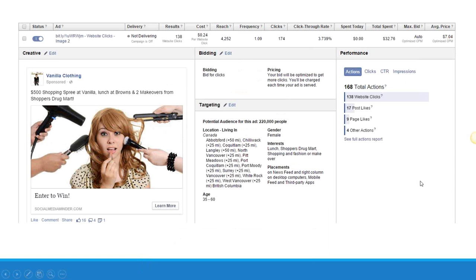And so here is one of the ads that I ran that did really well. I want to show you this because I want you to see all of the different pieces that go in here. This one did really well. We had a 3.74 click-through rate, which is amazing. This particular ad, we spent $32.76. You can see that up here. We had 138 website clicks alone just from this ad.